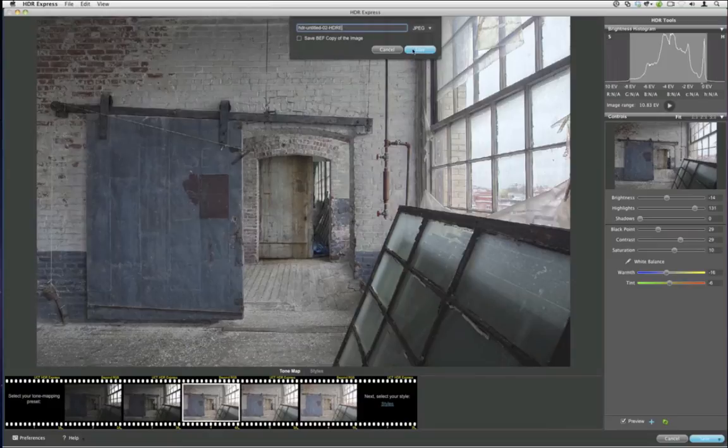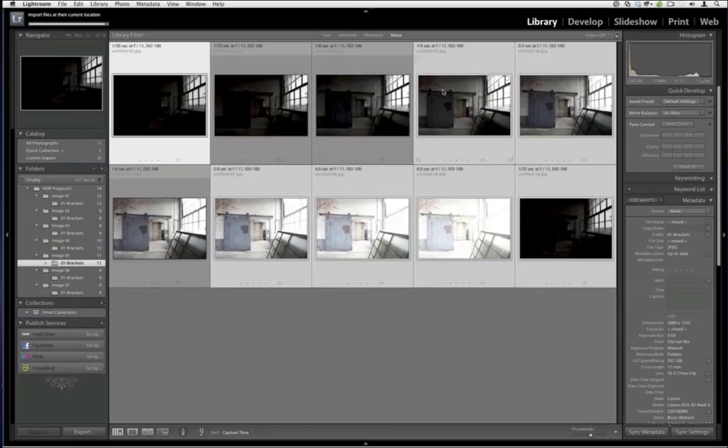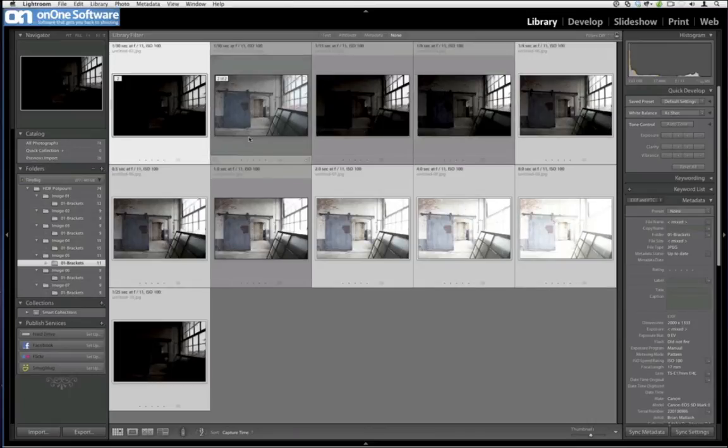So here we'll just hit save. I'm going to save it as a JPEG. And I'm working in JPEG here just for the benefit of speed for the webinar.